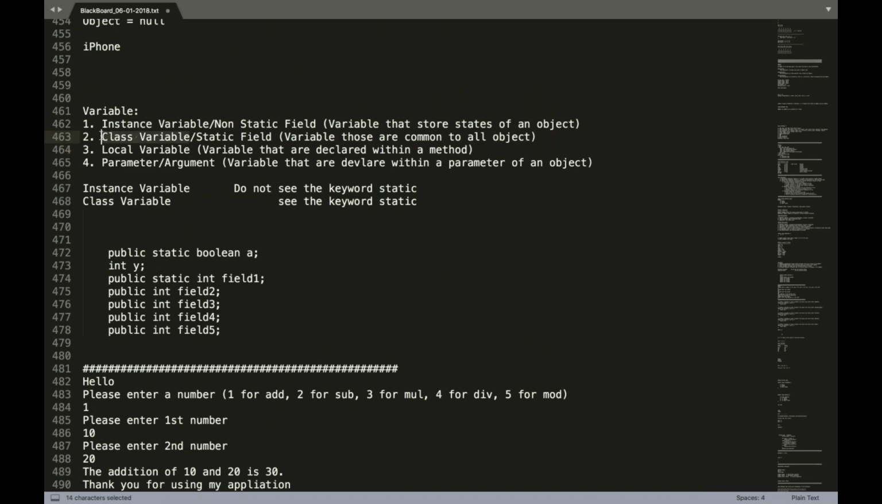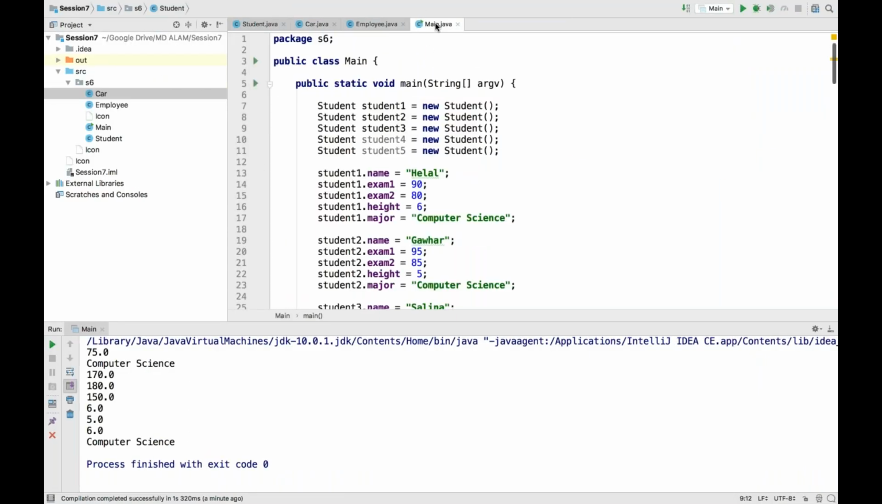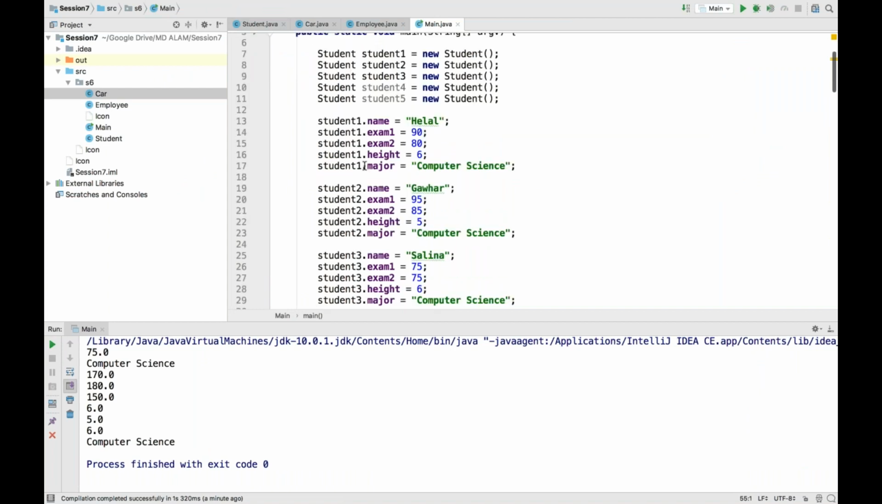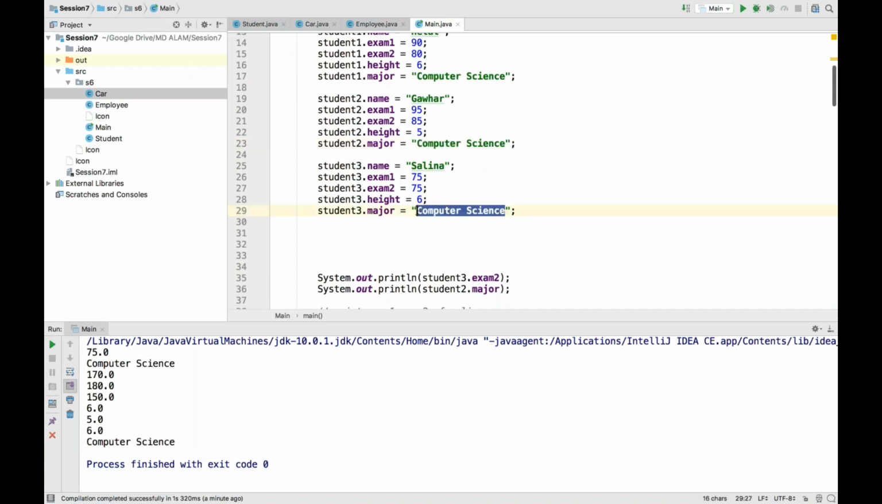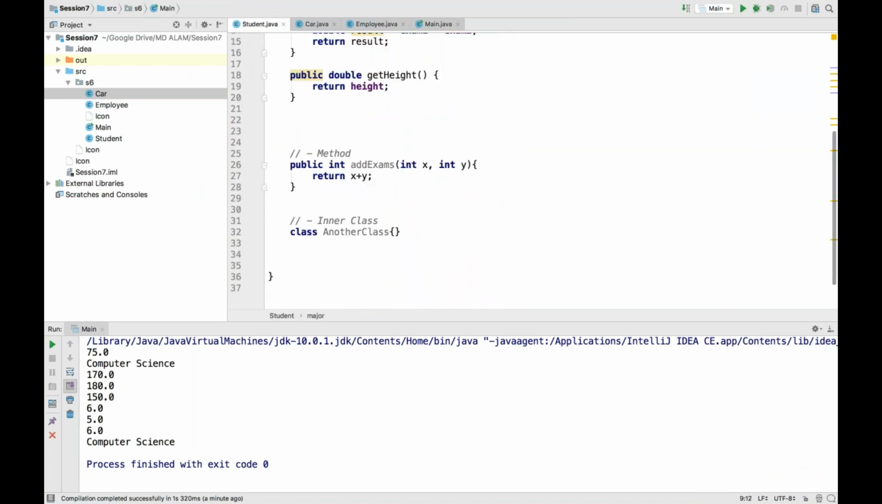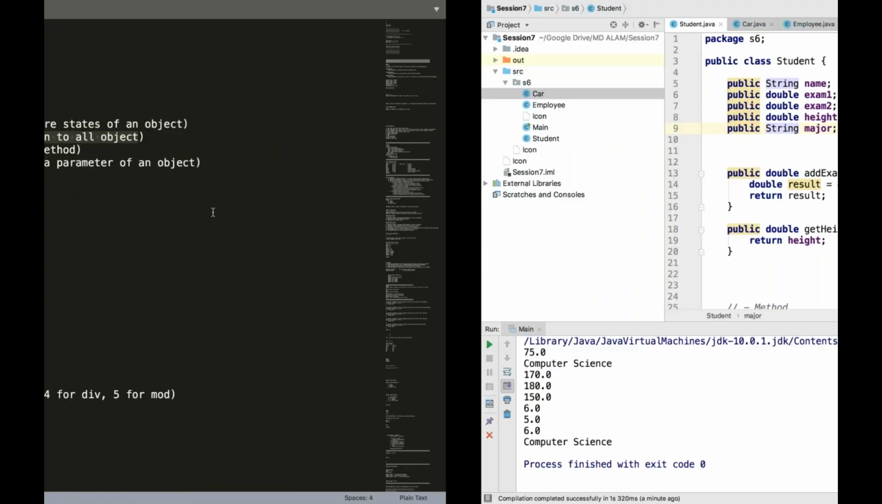So now we are learning class variable. So what is class variable? What is the definition? It says variables that are common to all objects. So here, if you notice, this variable's value is common for all the objects. So instead of creating this as an instance field, we make it a static field.